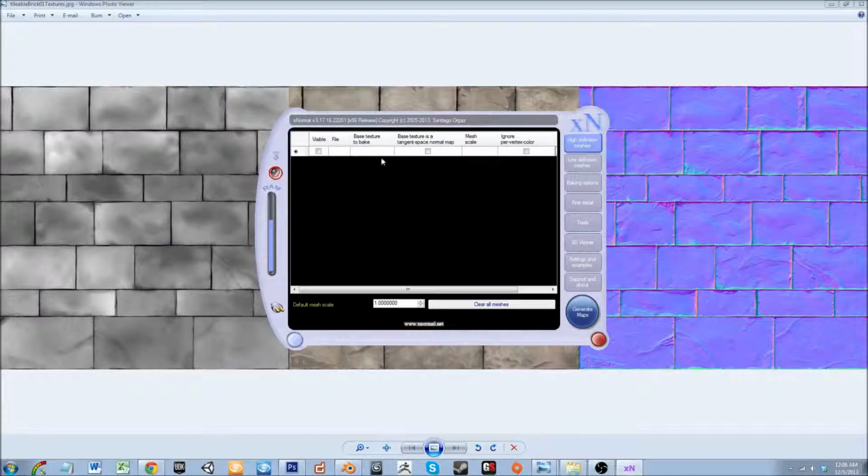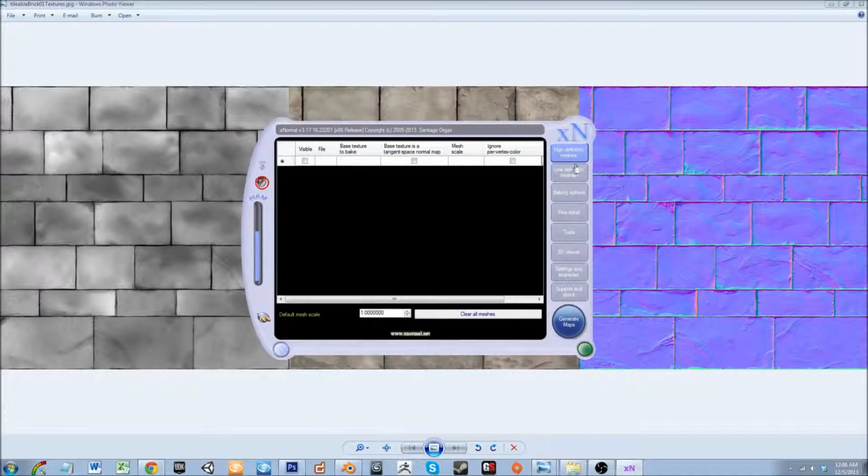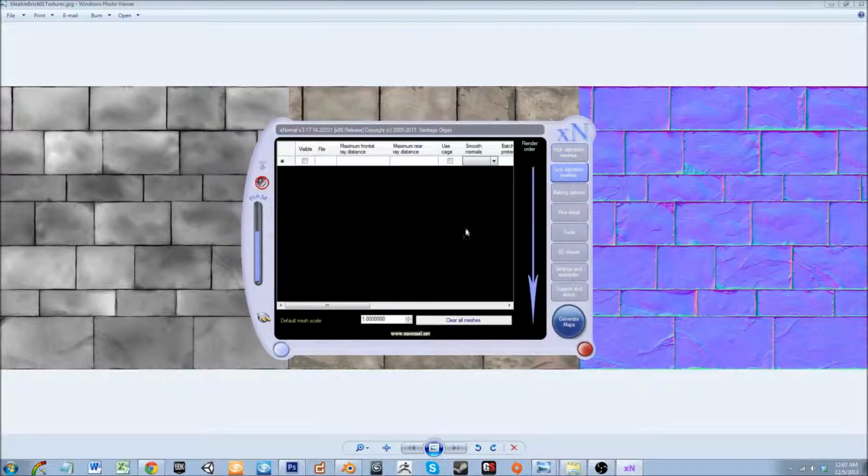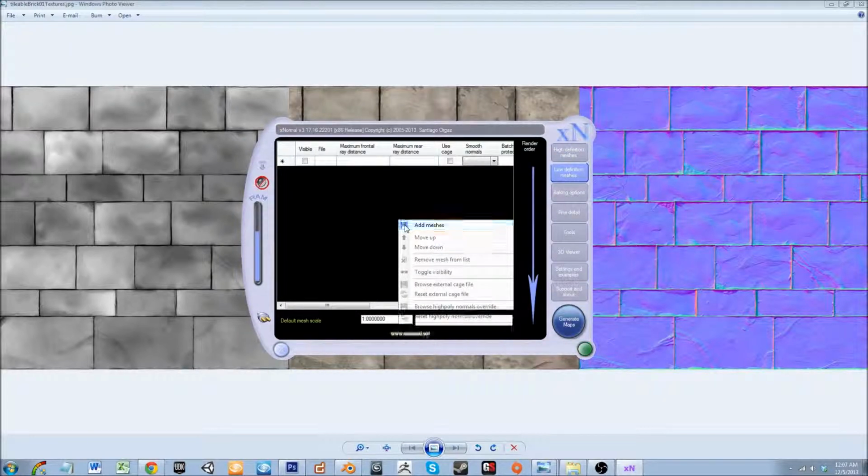Alright, I'm here in xNormal, and let's go ahead and click on high definition meshes. Let's add meshes, right click, add meshes, HP. Now let's do the same for low definition.